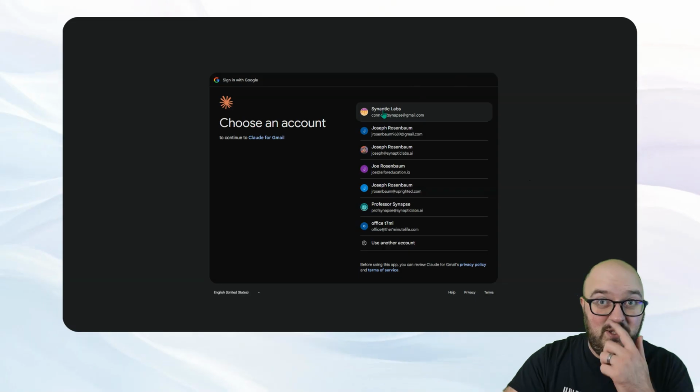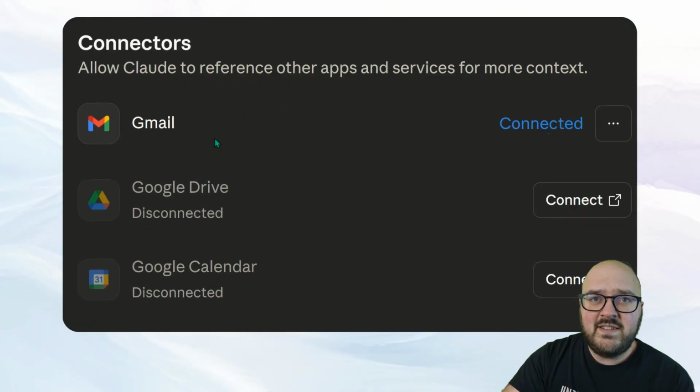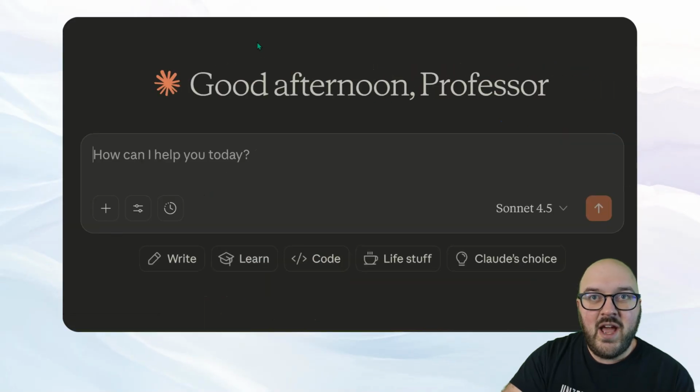We're going to hook into my Gmail, and we can see now it has connected to my Gmail. So we're just going to connect it to that for now, and then let's go back to the chats. So now that I'm back in the chat, we can go to this search and tools.